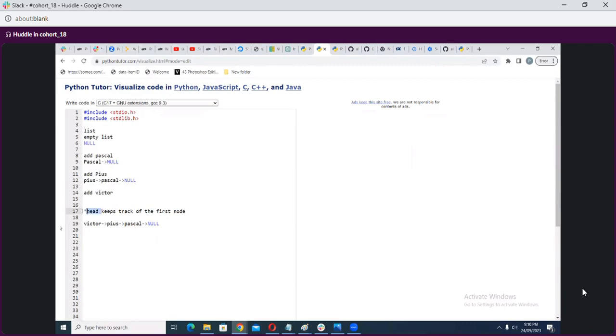So every time we are served this head, we can make reference to Victor. And from Victor, we can get Pius. From Pius, we can get Pascal, like that. So once we know the head, we can know the rest of the list. But there are some cases, if you don't write your program very well, let's say we want to add another person here. Let's say Bona is here. So we add Bona now to this list.